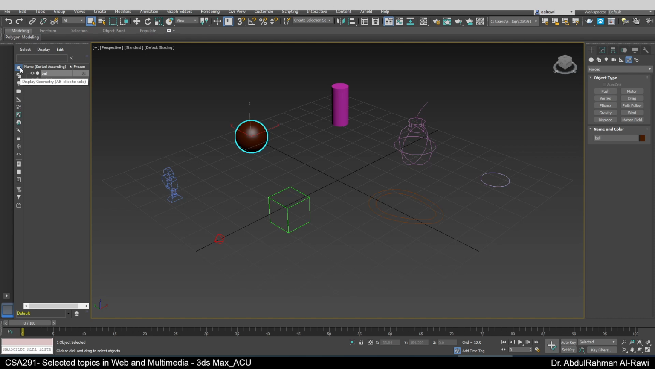You see the shortcut. If you want to solo them, you can Alt click. And what do I mean? If I want to see only the lights, for example, I can Alt and click the lights. Everything else will be deselected except the lights. So I can see only the lights, and I can select them easily. This is another way of selecting objects.